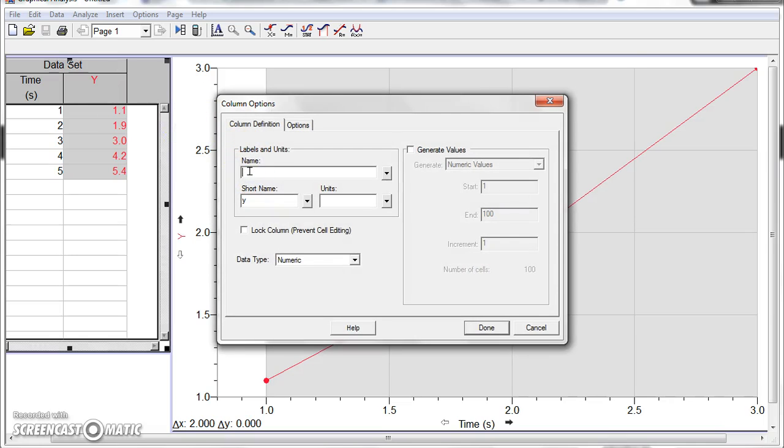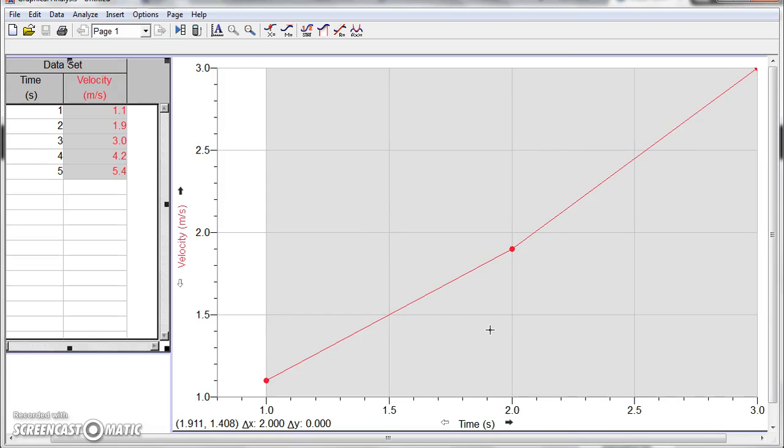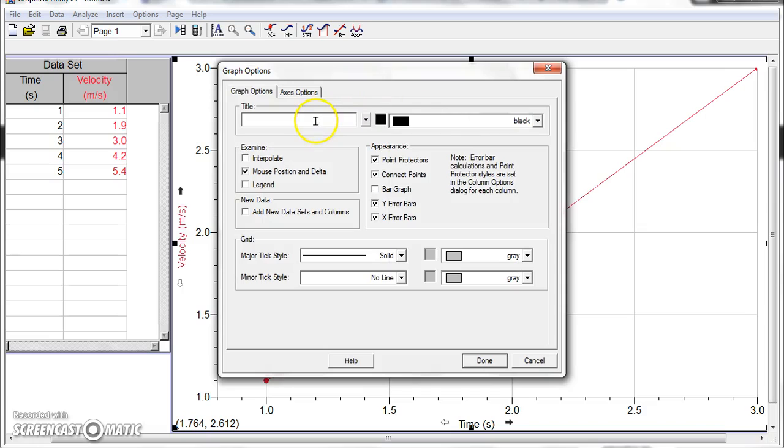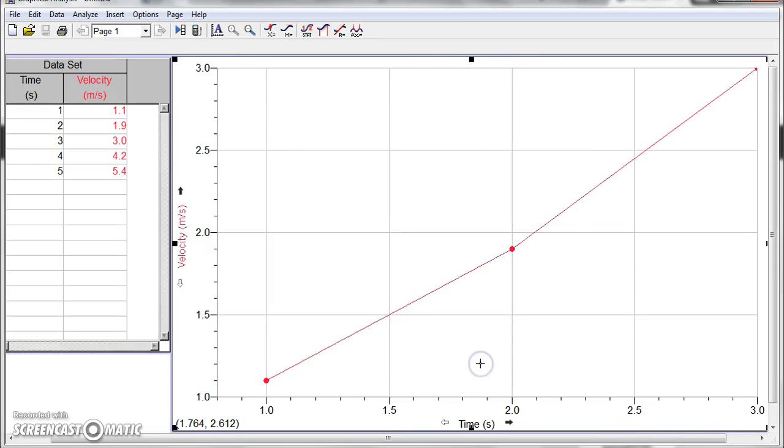now we have velocity. And this velocity we're going to put in meters per second. And there we go. Now this graph needs a name. So the name is going to be in the major part of the graph. So just double click that anywhere in the body of the graph. And another dialog box will pop up with the title. So this is a velocity versus time graph.